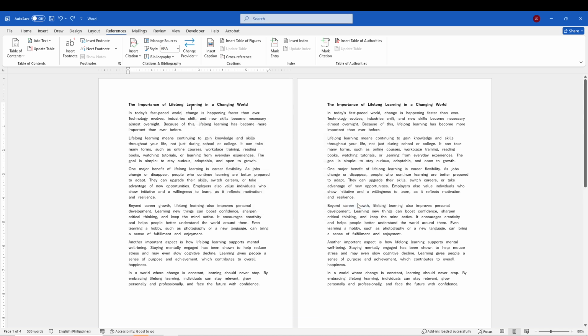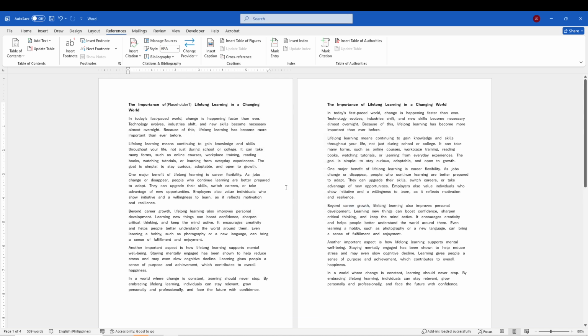Word will automatically create the citation in the style you selected and format it in your document. It also stores the source, so it's ready for your works cited or reference list. If you add more sources later, Word keeps them organized, so you can reuse them in the same document without retyping anything.